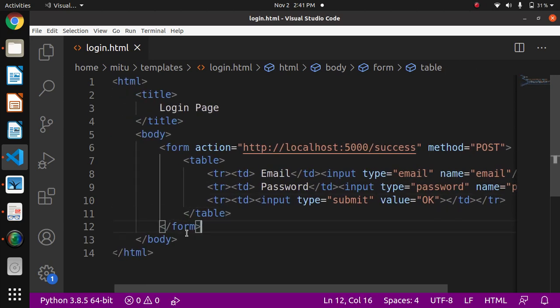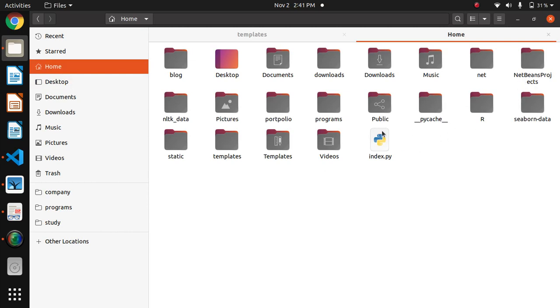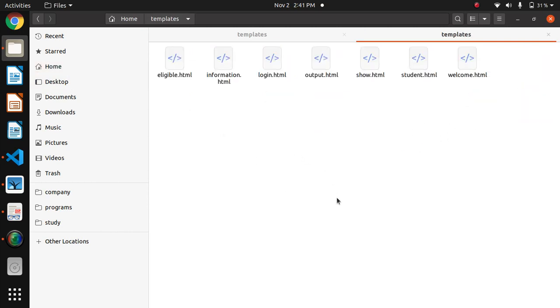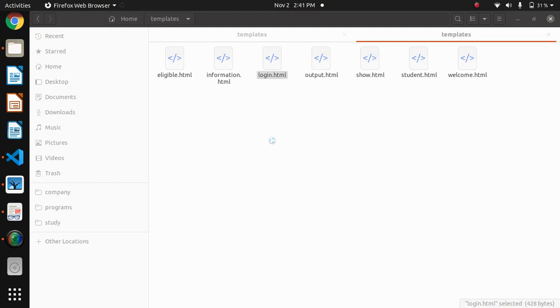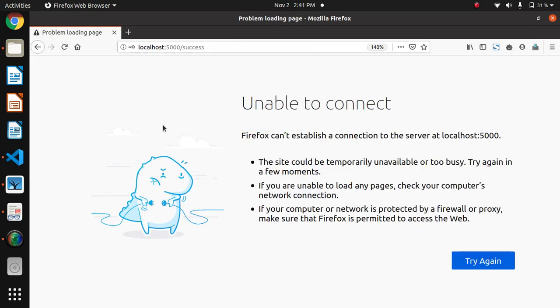A simple HTML page I'm creating. When I click on that, we'll go to the success link here. So let's open it. Let's go to the templates folder and open the login page. Let's see how it looks. Yes, email ID and the password. Let's enter an email ID and some password. It will go to the success page.